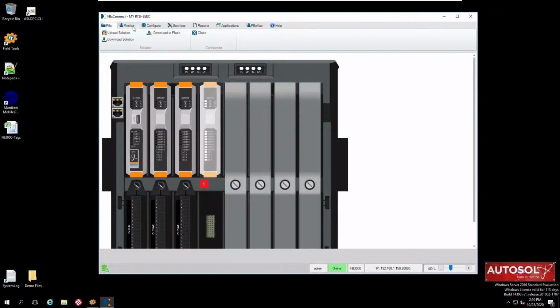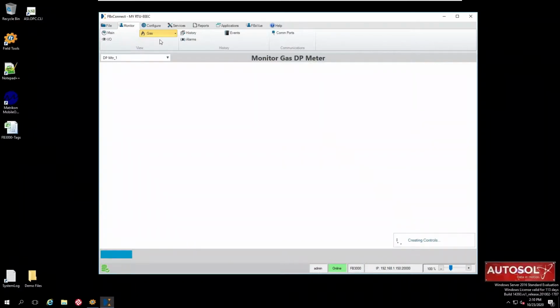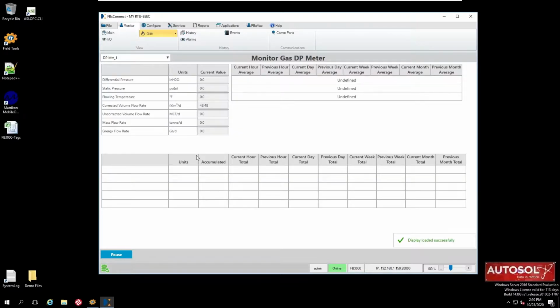Here we have a Windows 2016 server which has FBX Connect connected to a test FB3000 RTU. The RTU is running a simulation with two meters running. That's the gas DP meter and a linear meter. If we look at the DP meter, we'll be able to see the live values changing.